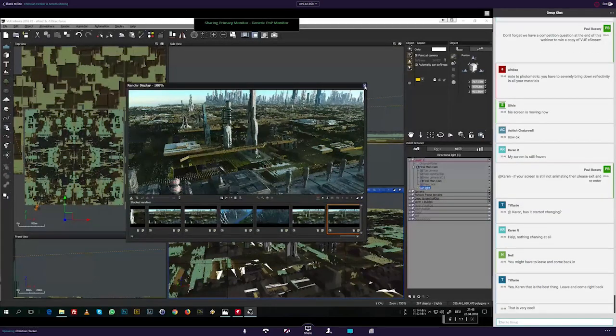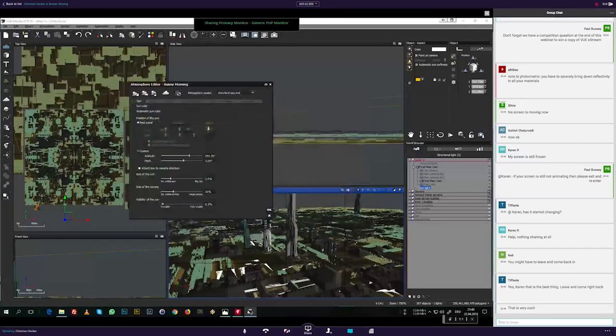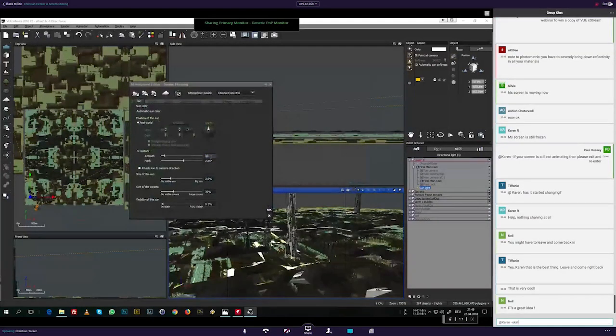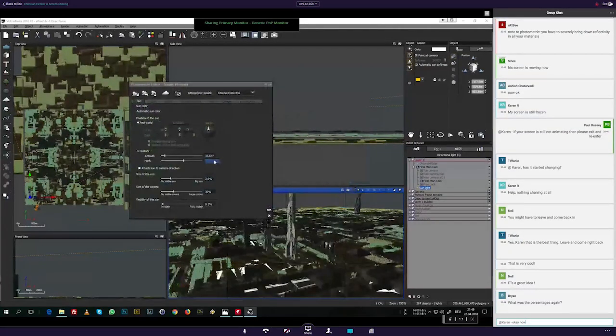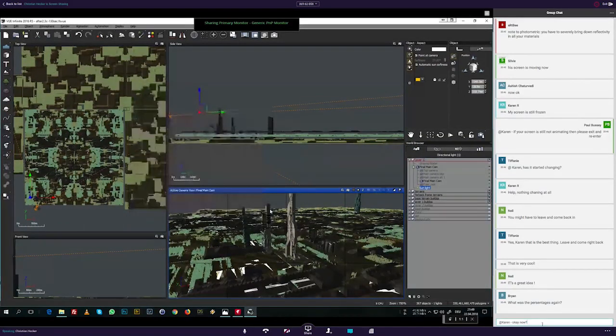Now let's change the position of the sun a tiny bit to what we have in the final scene. And let's make a render of that.